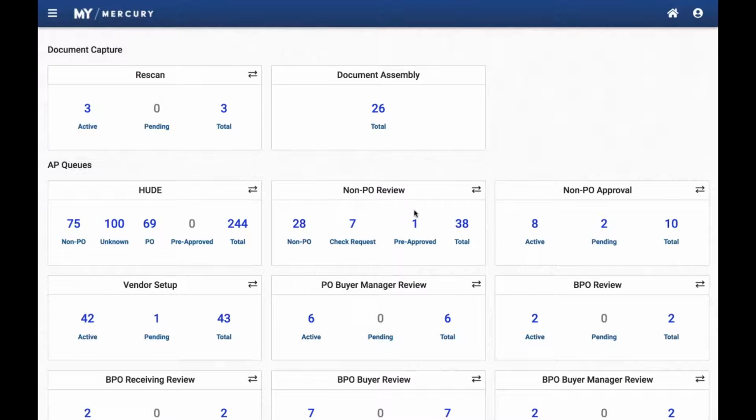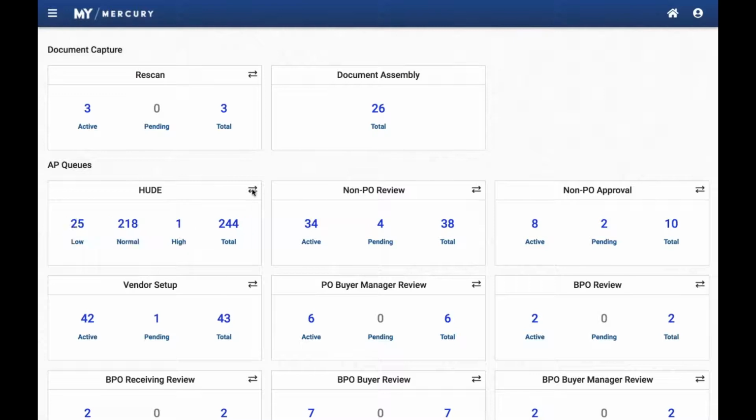We also have a way to see the different types of items. So maybe I want to see how many non-PO items I have out there. I can start a filter this way. We can also switch over to this card on the left. I might also really care about high priority items. So again, very configurable, and this is just to give you a snapshot view into what's going on in your system.